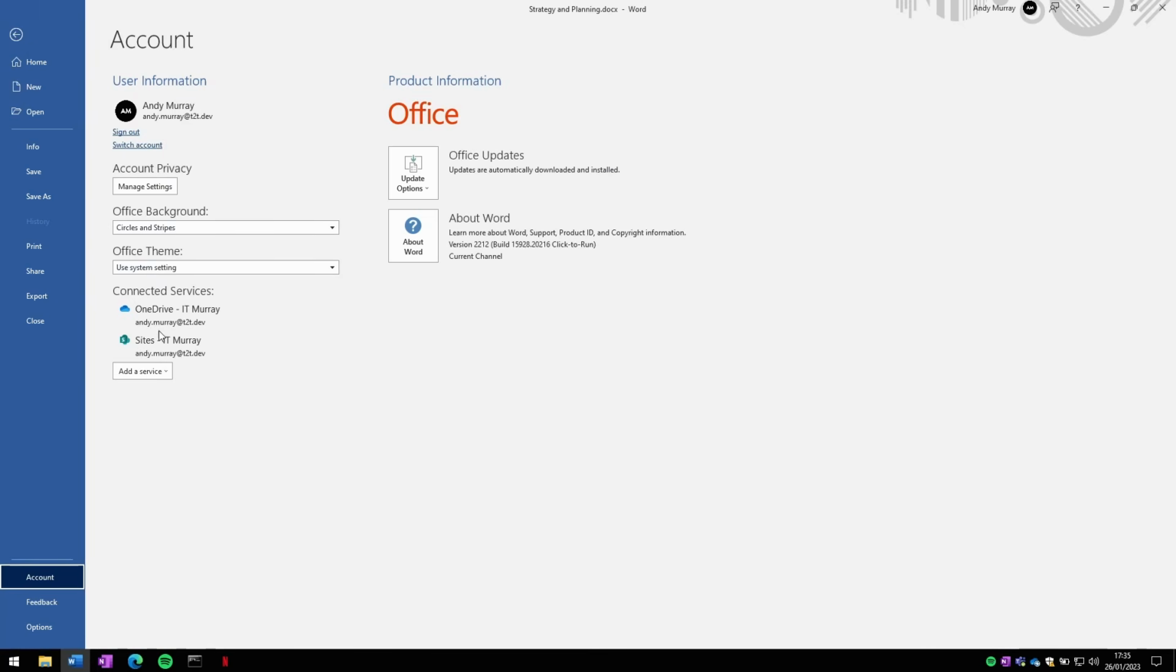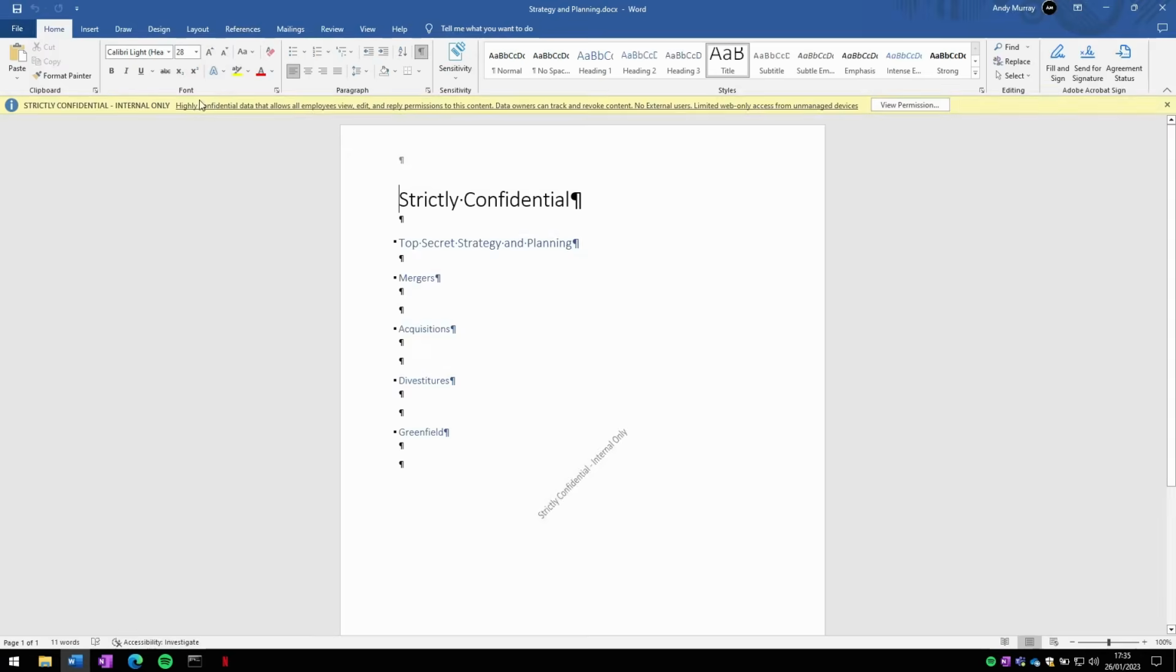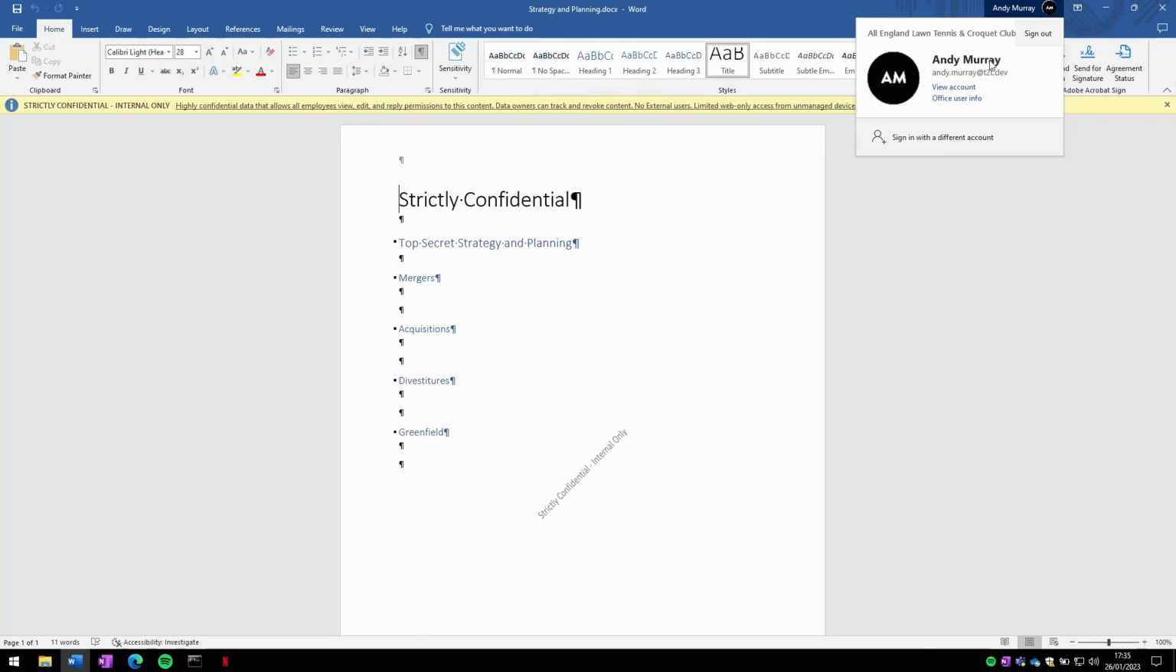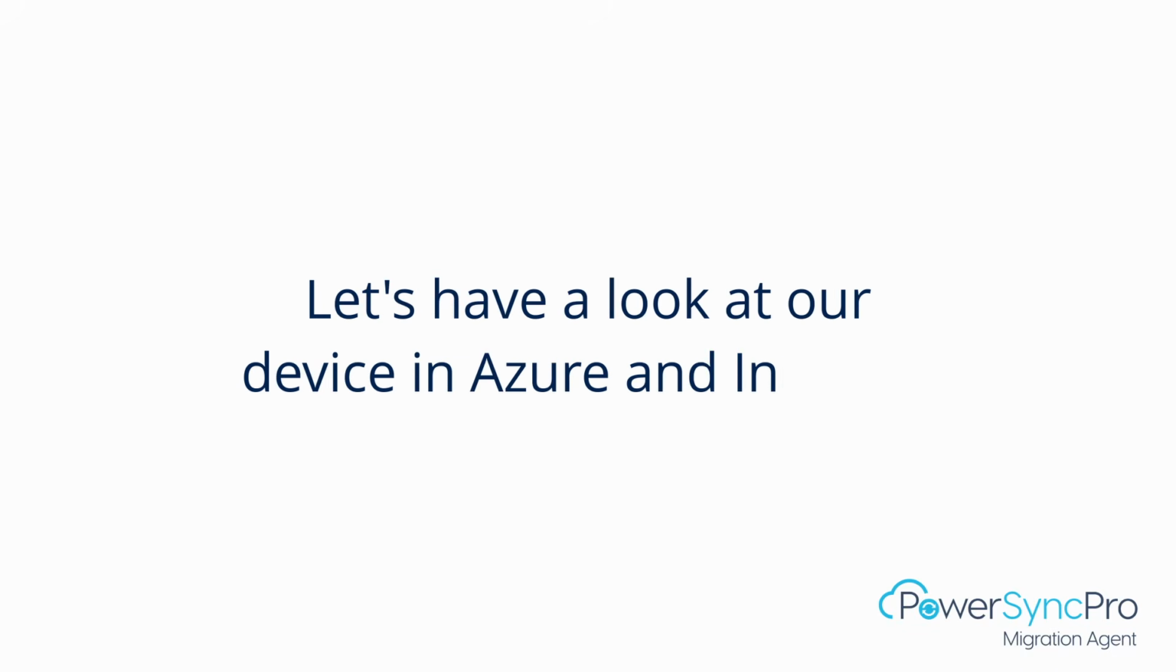Here's the Microsoft Word application, again showing my logged in user. I've got an AIP encrypted document, so as I was saying, we can take across this AIP information that we need, so in the target environment we'll continue to be able to work, and again showing Andy Murray is logged into Word. If we have a look in Azure AD and Intune and we look at the devices in Azure AD, there's my device.